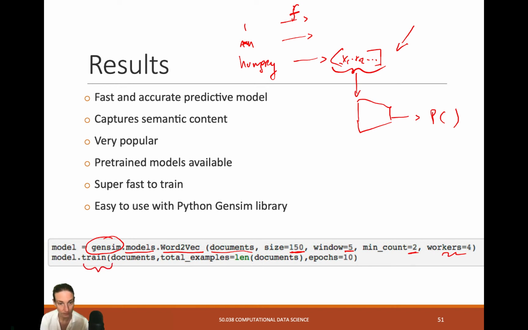There we go. So again, you feed it the documents, you train it for, let's say, 10 epochs. That means you go through the entire data set 10 times. So sorry, you don't feed it documents here. You say the total examples that you use is the length, the number of documents that there are. Okay. That's pretty much it. We will be working with word2vec embeddings in the lab, and I'll get back to pre-trained models in a little bit.